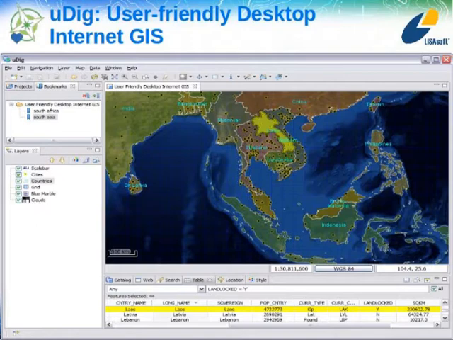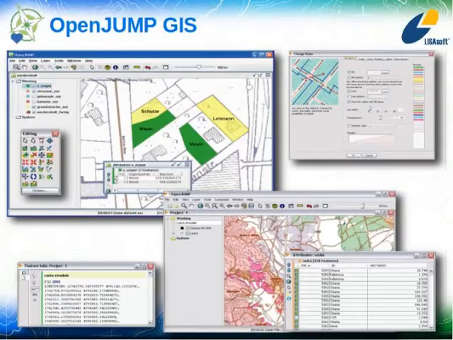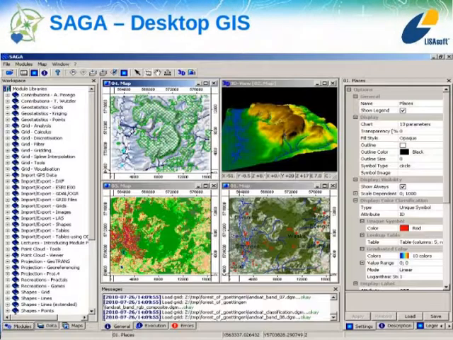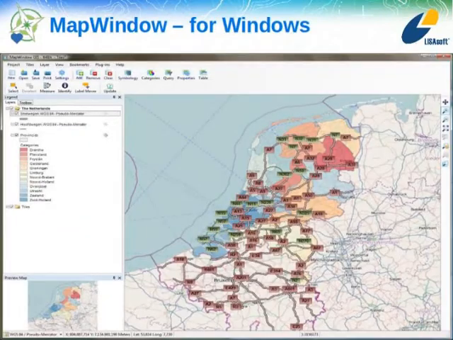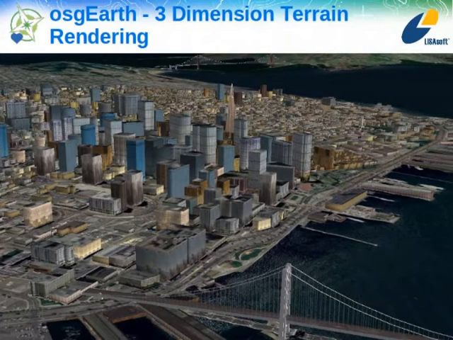UDIG is a Java-based application, fits in with the Eclipse framework, quite often used where you would like to have a good programming interface that fits in with the Eclipse framework. OpenJump, another Java project, Cosmo, Saga, I'm afraid I'm running through very quickly here. MapWindow is based in .NET, and as a consequence, it fits into the .NET Windows-based framework. The OpenScene graph Earth is a beautiful site, I love this one. It gives you three-dimensional rendering using OpenScene graph, which is a three-dimensional rendering tool.